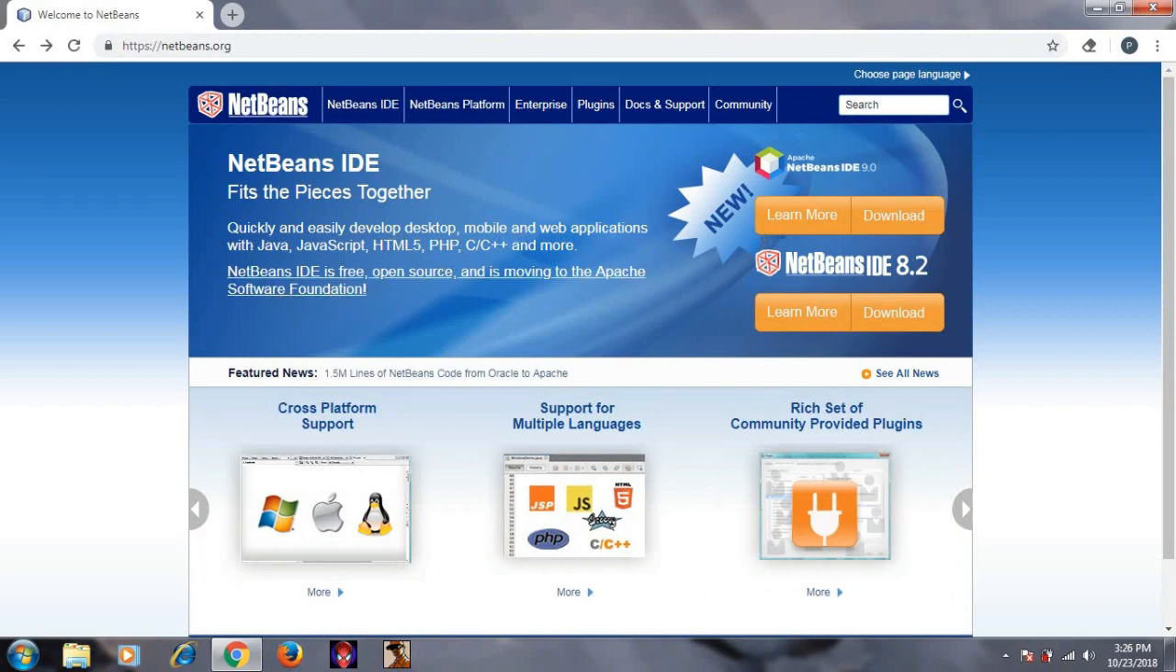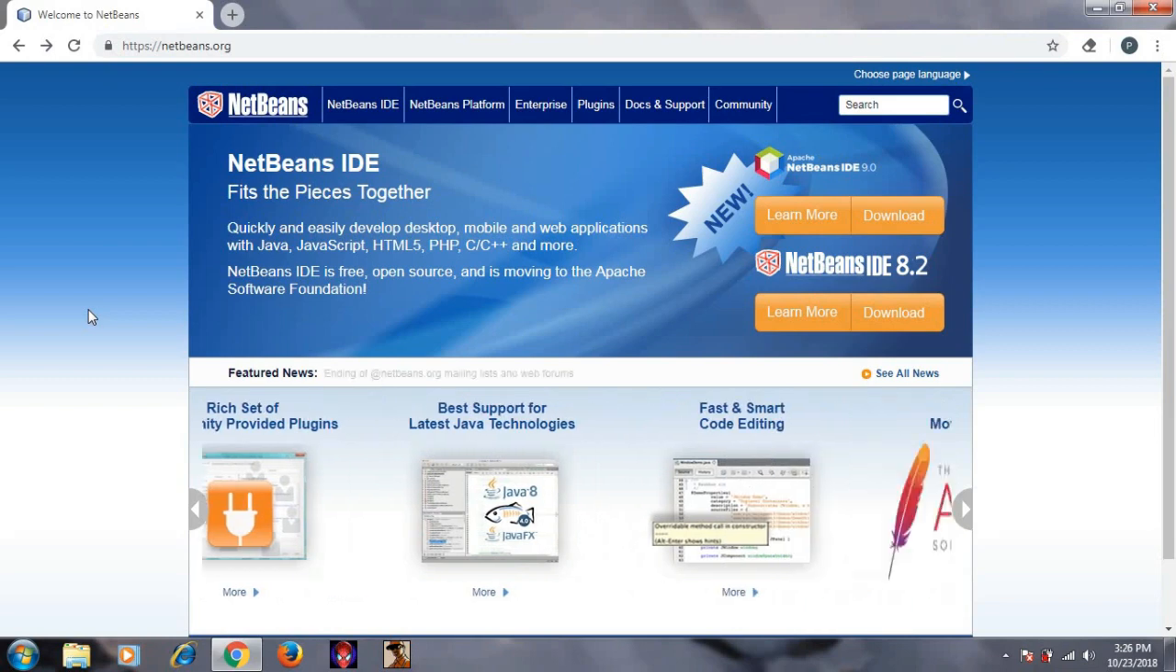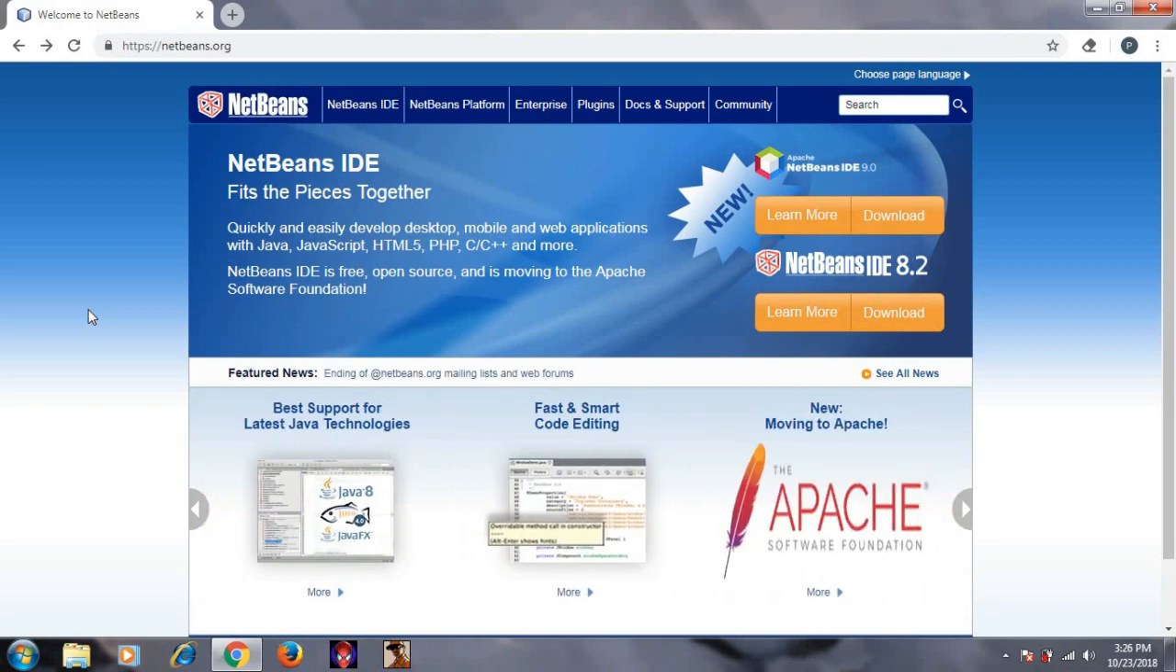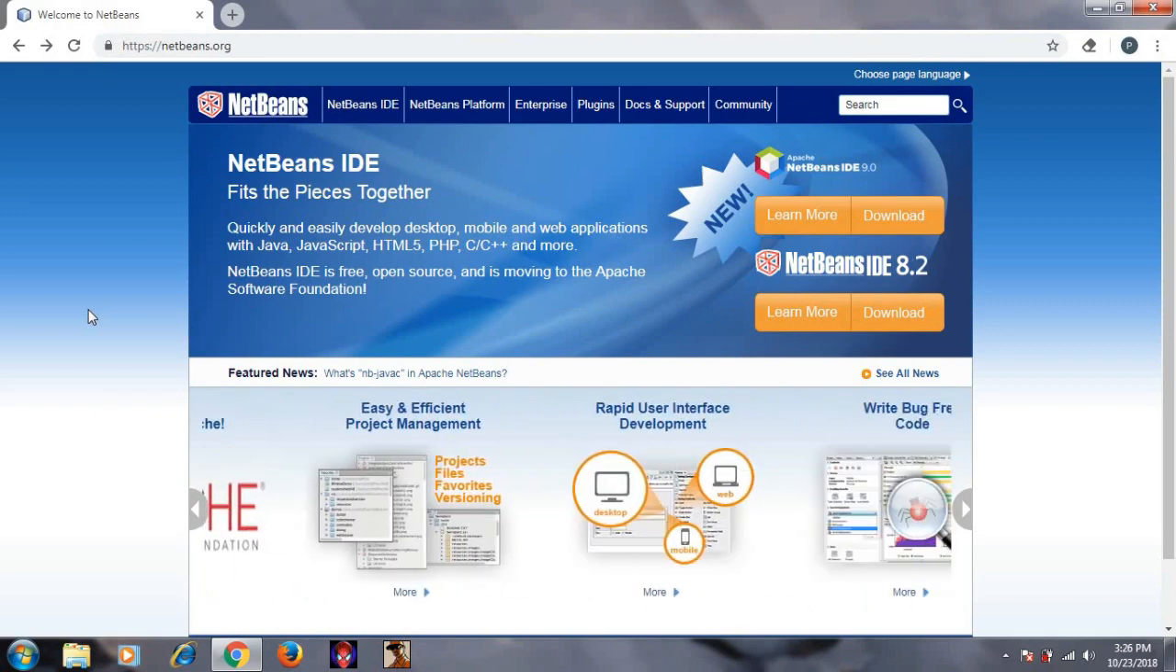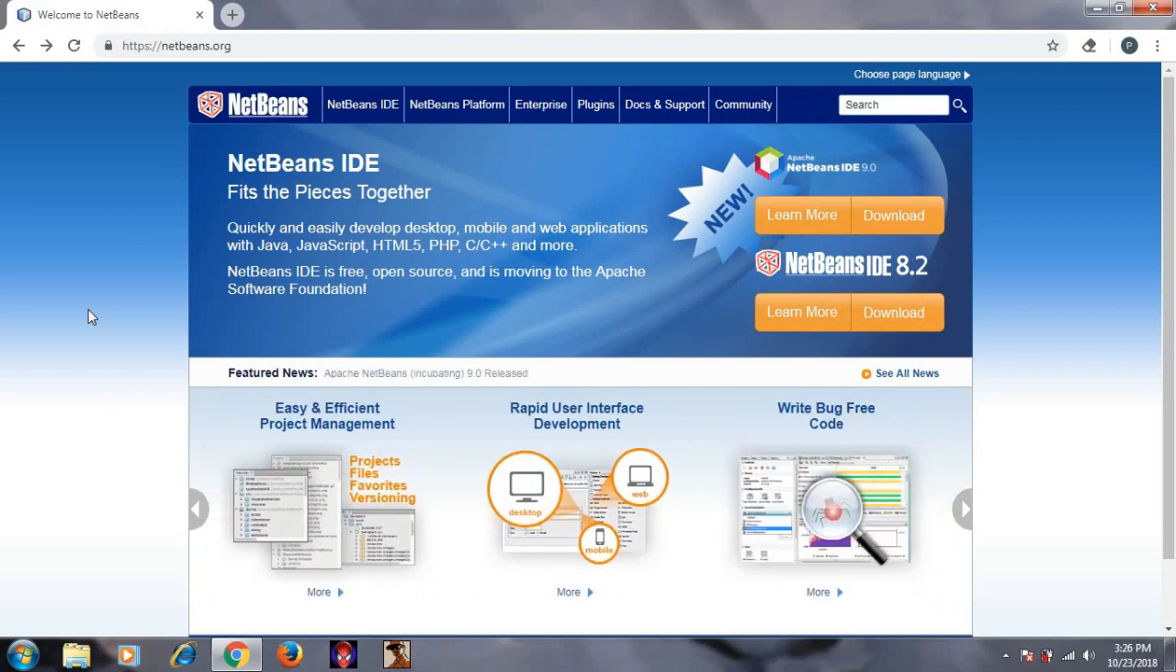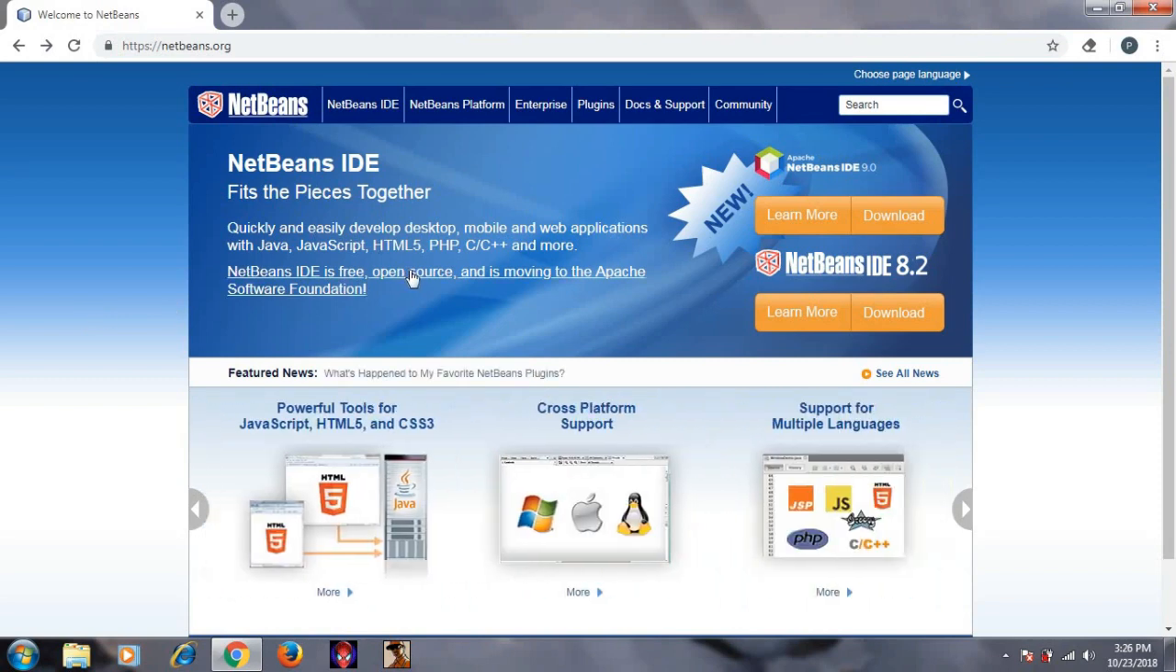So now I will be showing GUI programming in Java, which means I will be showing you JFrame, JLabel, JButton programming, and I will also tell how they are used, how to use them, and why they are used and other things.